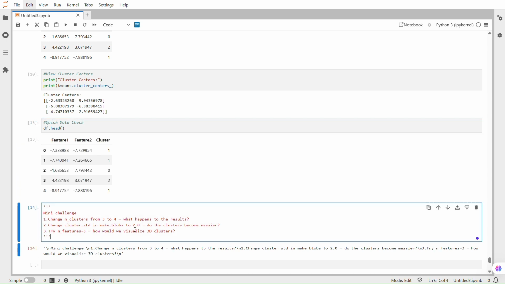Now a mini challenge. Change the number of clusters from 3 to 4. What happens to the result? Change cluster_std in make_blobs. Do the clusters become messier? Third, try n_features equal to 3. How would we visualize 3D clusters?